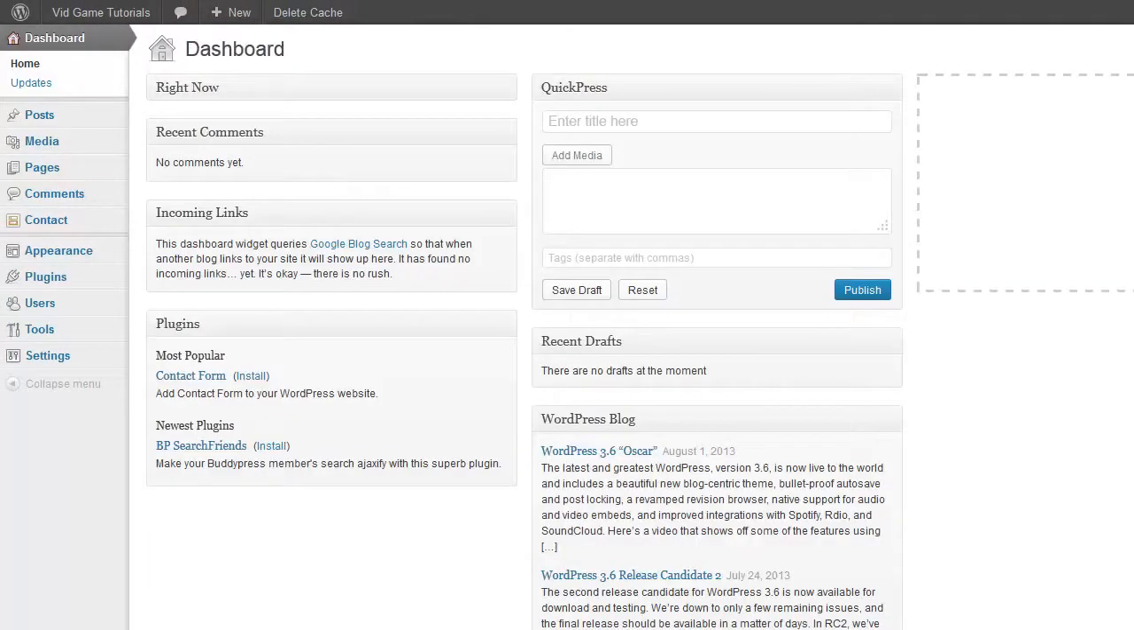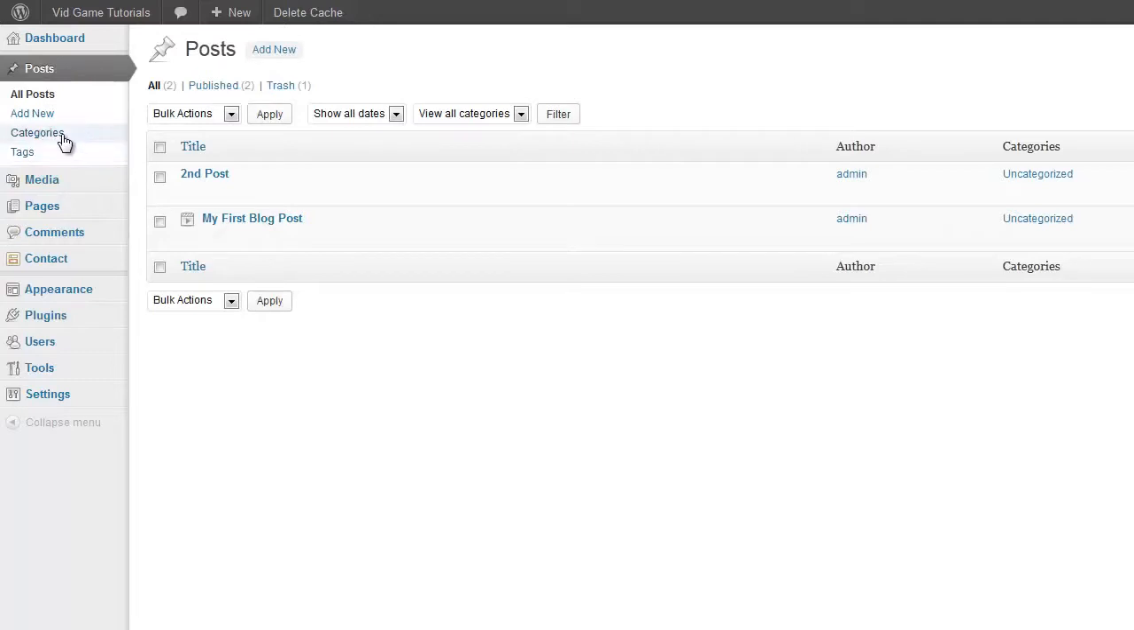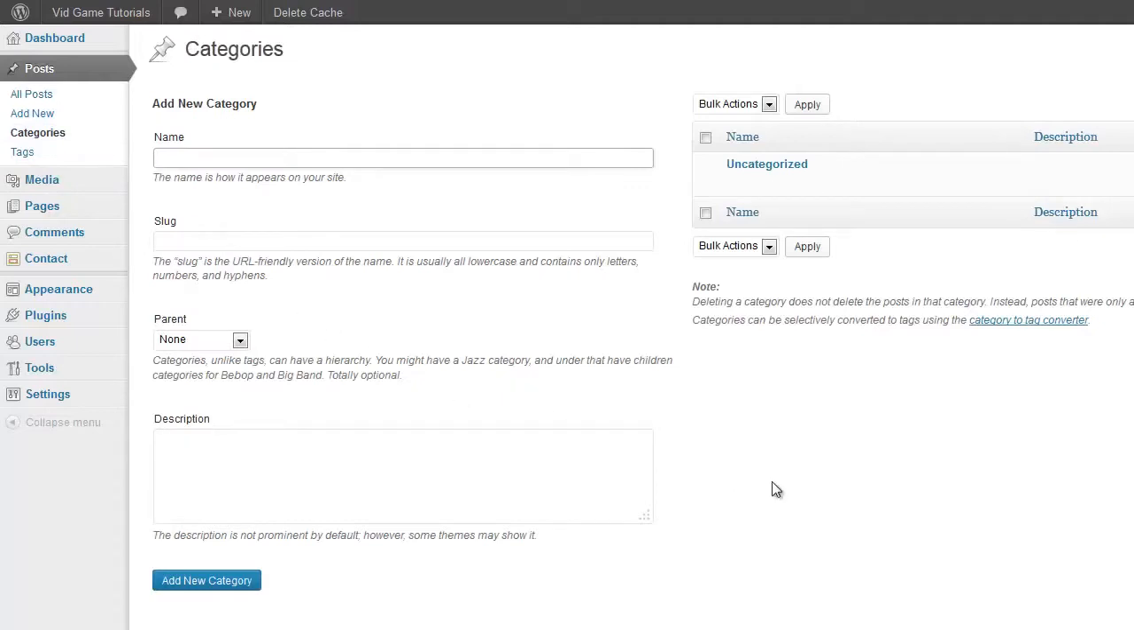Alright, so now let's talk about categories and tags and what the difference is between the two. Alright, so categories and tags are for posts when you make blog posts. Alright, so let's click on post here. You'll see we have categories and tags listed here, okay? Let's click on categories real quick. And right now, all we have is uncategorized.